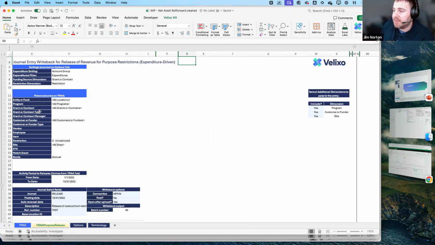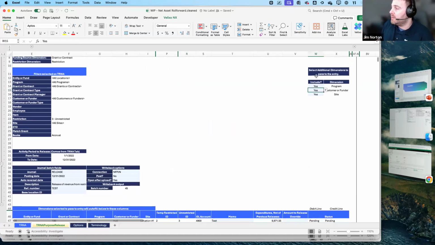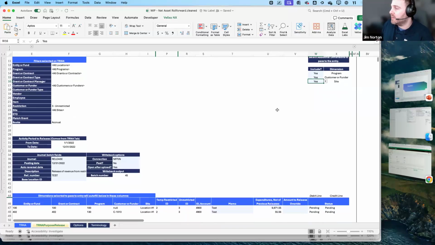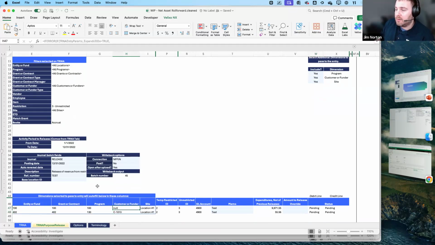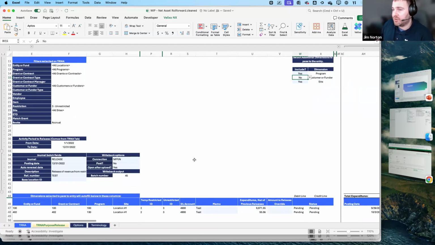So on our purpose release tab, it's going to remind me, here's the scope of what I'm releasing. Very good information for auditability. We're also going to be able to make a selection here. What dimensions do I care about having in my release from restriction entry? Because not everybody wants as much detail. Let's say, for example, I don't want my customer funder dimension. You see down here, I have my rows that are going to end up in my entry. If I say, you know what, I don't want to include the customer funder dimension, that's gone. It is dropped from my entry.